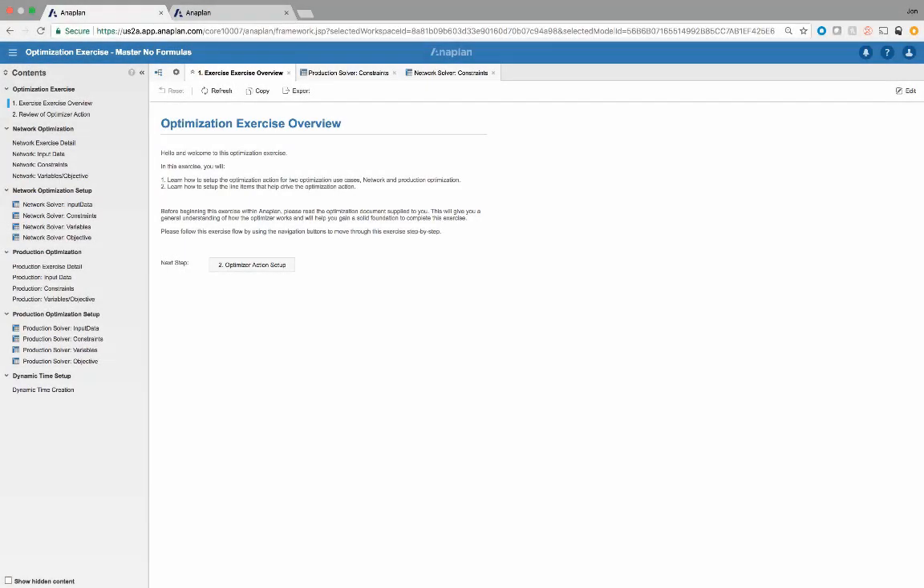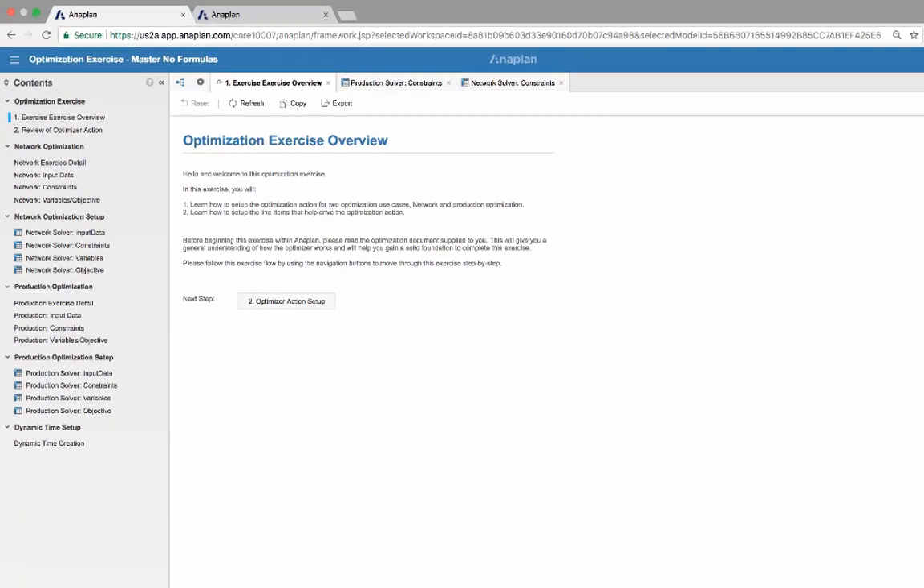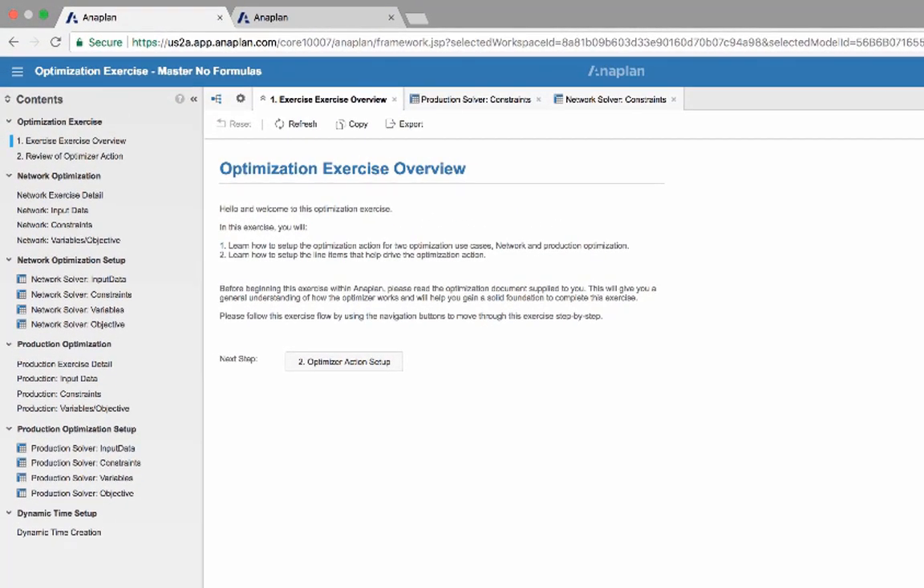Today, I'm going to give a walkthrough of what's needed to be filled out within the Optimizer exercise model. Now, when you first open the Optimizer exercise model, you'll land on this landing page. It's pretty self-explanatory as to the steps and flow of the model.